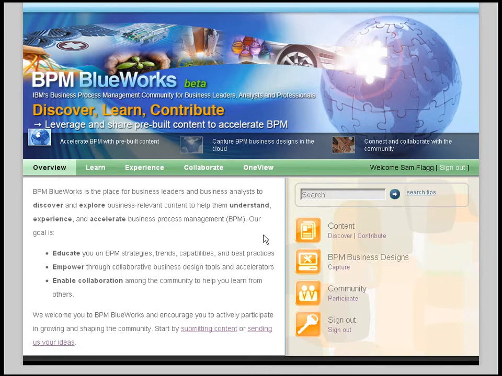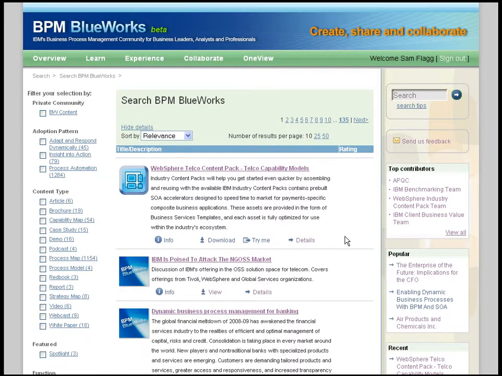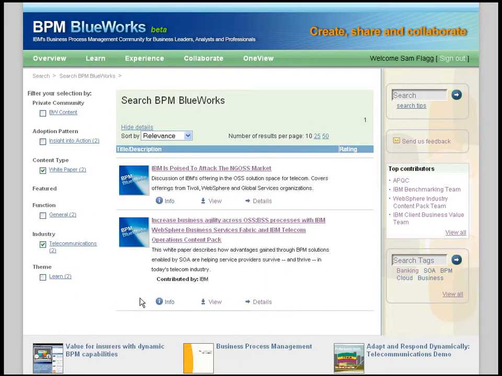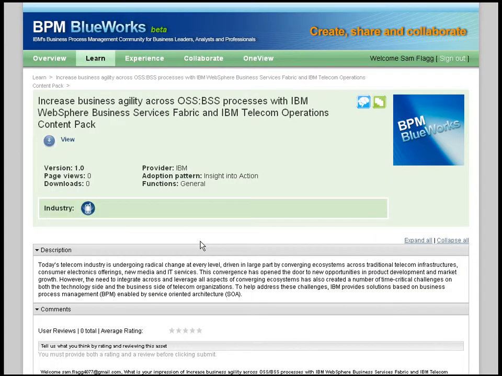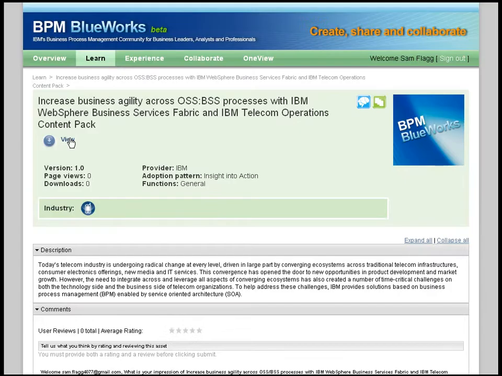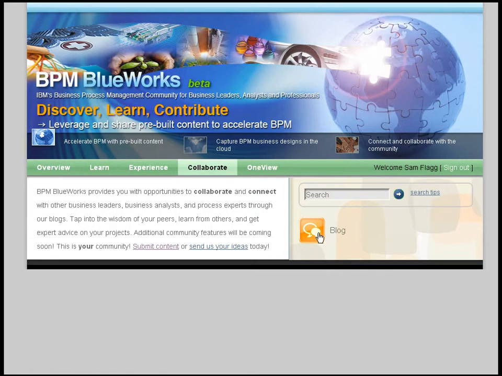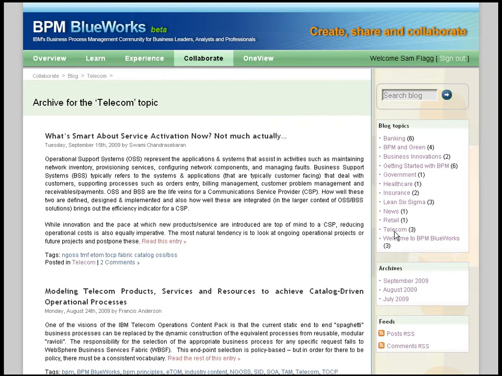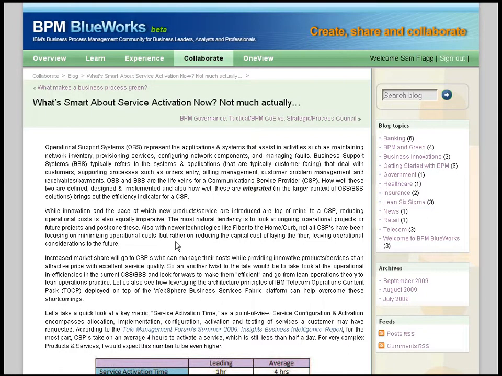BPM Blueworks has a wealth of content to help business users learn about business process management, as it helps to address industry and process area challenges. You can explore papers, podcasts, webcasts, and demos. There are also pre-built strategy maps, capability maps, and process maps available at no cost to accelerate BPM business designs. To further accelerate learning and collaboration, BPM Blueworks users can tap into the experience of subject matter experts. By reading and commenting on blog entries, users can gain perspectives and insights on process management topics.